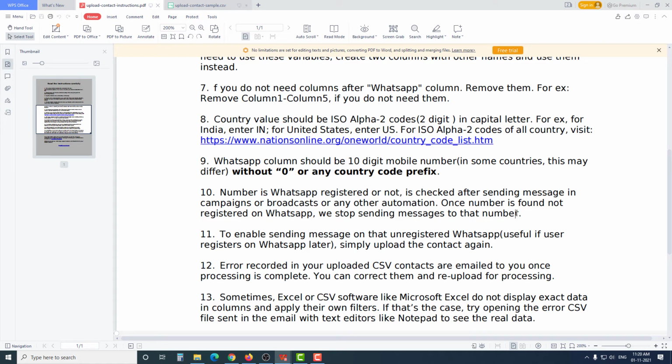checks those contacts at the time of sending messages. If a number is found not registered on WhatsApp, we simply put a cross mark on that particular contact, and we will not send a message to it next time when you run the same campaign. Those numbers which are not registered on WhatsApp will not get the message from the second time. Our system will not send messages to those contacts a second time. So you don't have to worry about that. If you just have the list, upload it into our system and let the system do the rest.